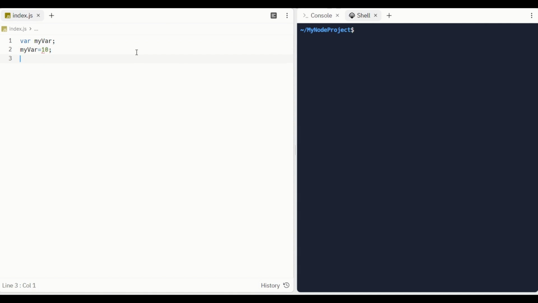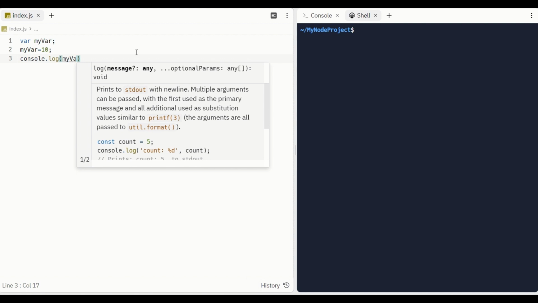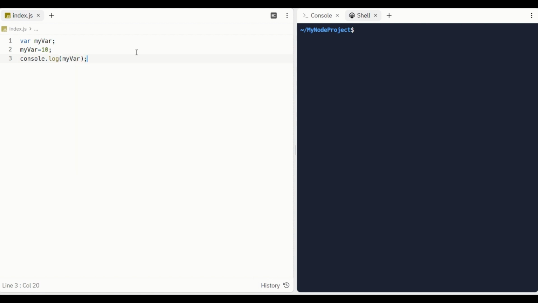Now we can print out the value with console.log myVar. Let's put the semicolon and run the code. We can see 10, which is the value that is printed out.